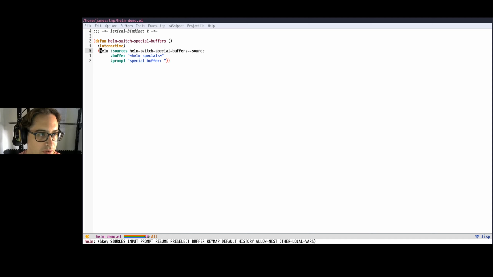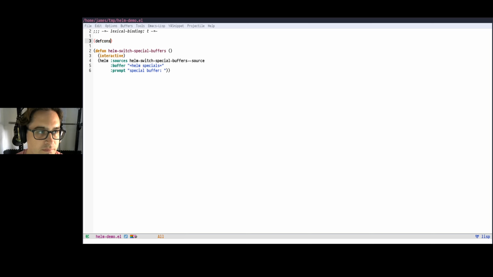I'll note there's a bunch of other options you can pass to Helm, all sorts of different things, pre-selecting the buffer, the keymap, all these fancy things. For now, I'll just start with the simple stuff. As you get more into this, do more advanced Helm stuff, and start playing with the extra options, we'll keep it simple for now. So the next thing we're going to do is define our source.